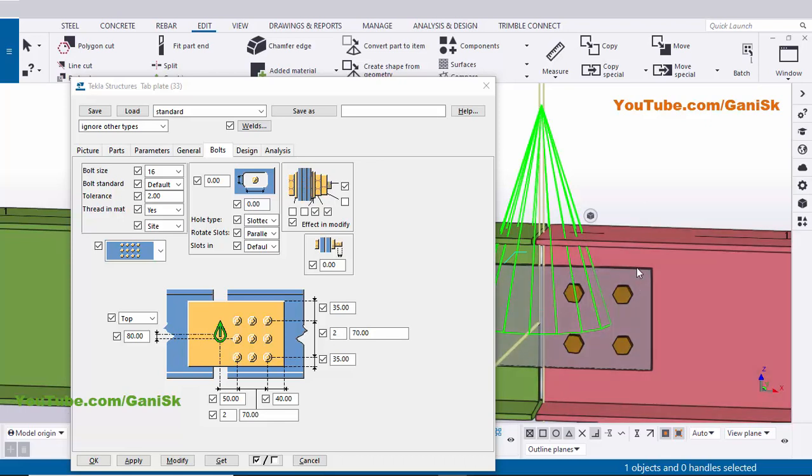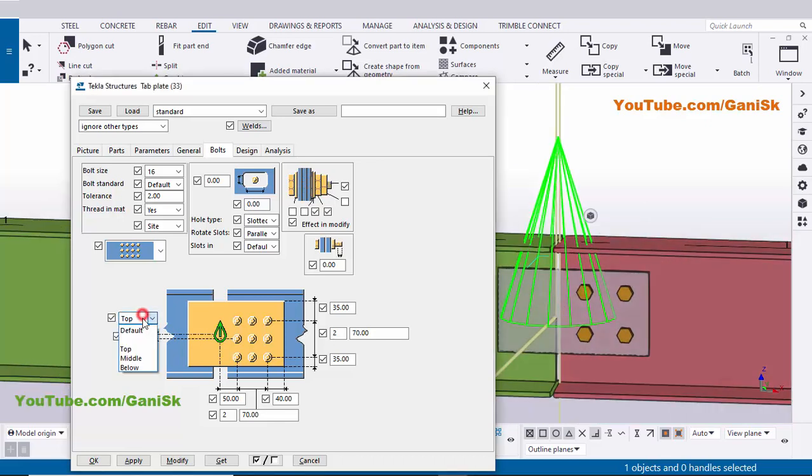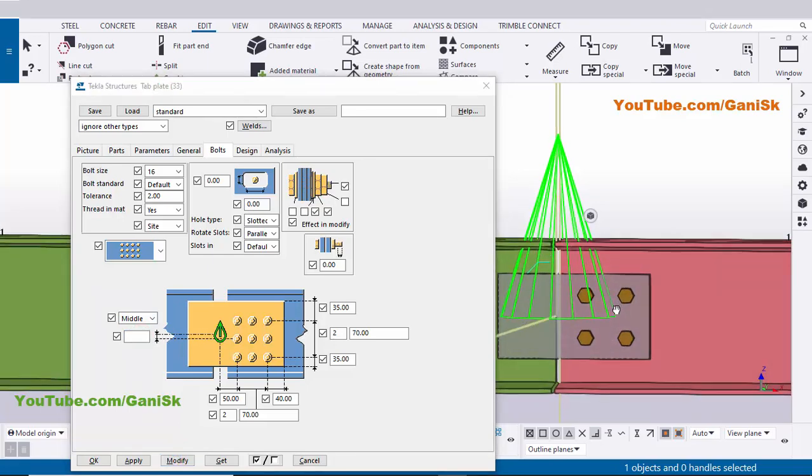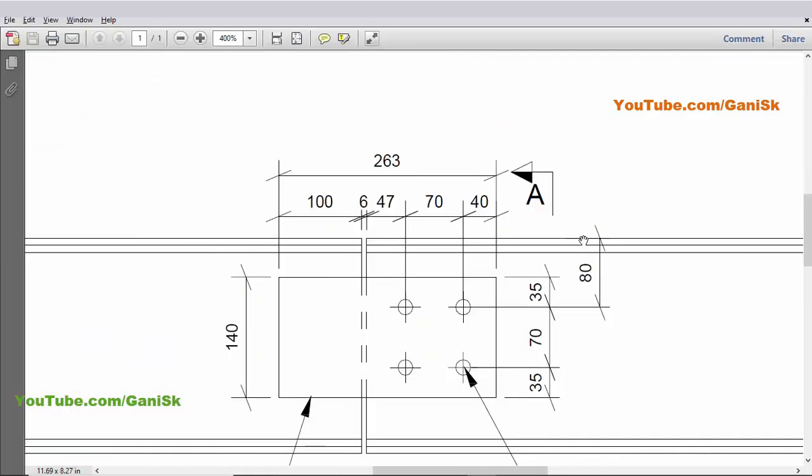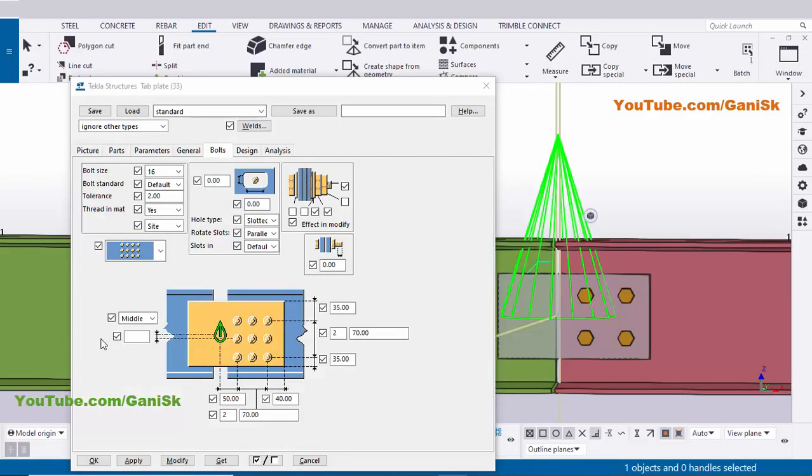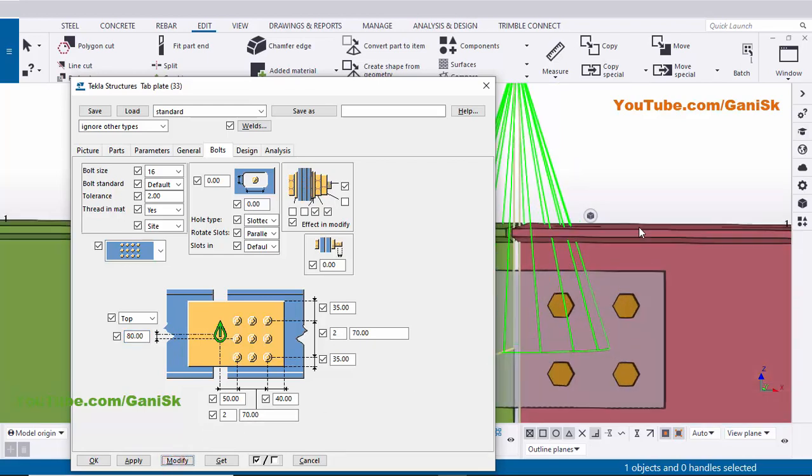If you want to place this plate exactly middle of this beam, then you need to select middle and remove this dimension. Now click on modify. You can see now this plate should be at the middle of this beam. According to our example, we need to take from top of beam to first bolt distance 80 millimeter. So click on here and select top and enter here 80 from top of beam to first bolt distance. Now click on modify. You can see now top of beam to first bolt distance should be 80 millimeter.